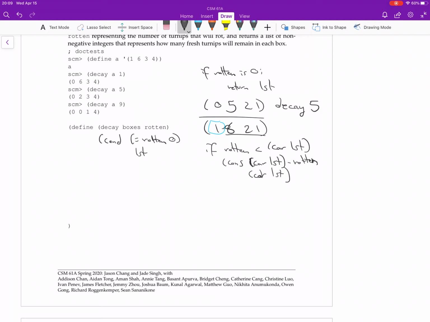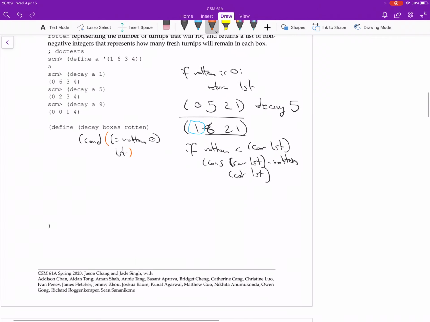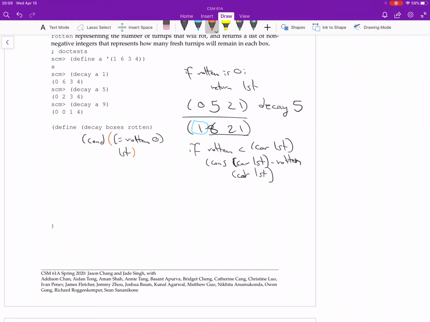In this case, we just return list. And then I need another set of parentheses around these, because in cond, you basically have a list of different condition-expression pairs. So this is the first pair. Okay, so let's make another pair.